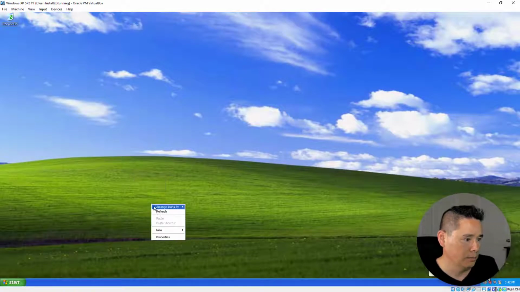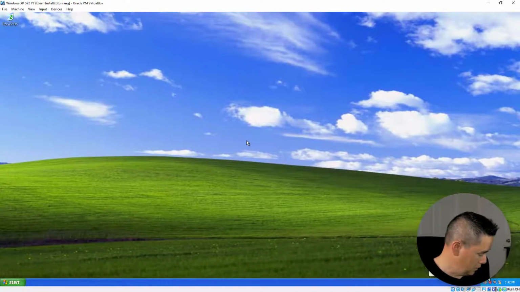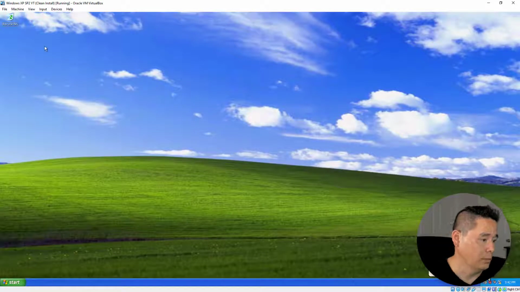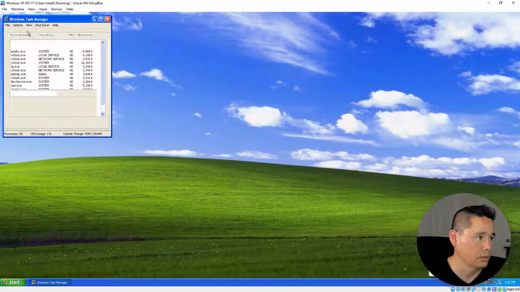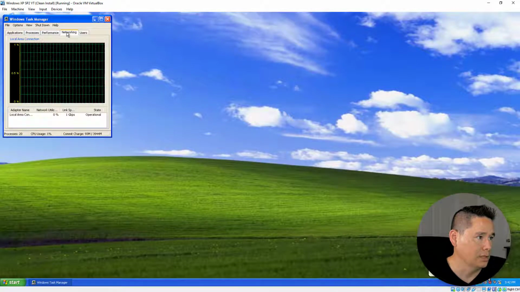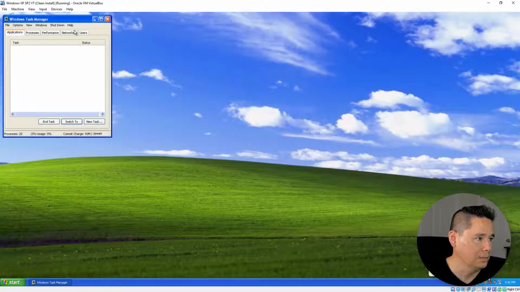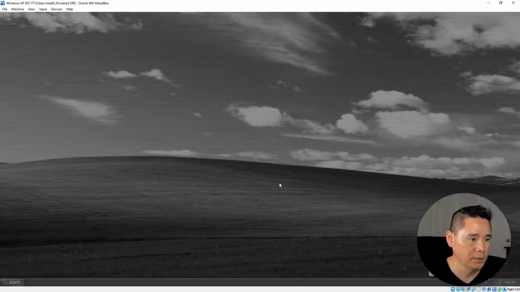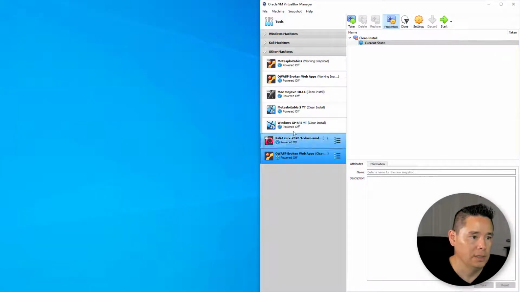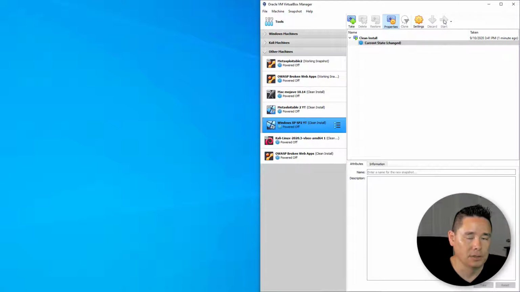It looks like something is going on with the menu bar. So we'll go to input and we'll do insert alt control delete. Take a look at the processes and everything. Looks like it might have froze on my end, so I'm going to go ahead and power it off and just start it back up just to make sure that everything is okay with it.